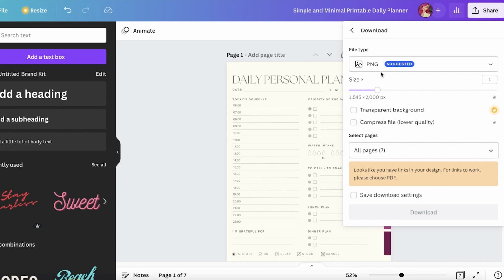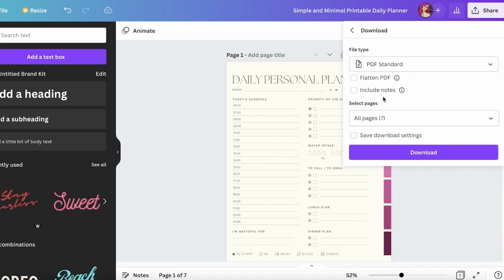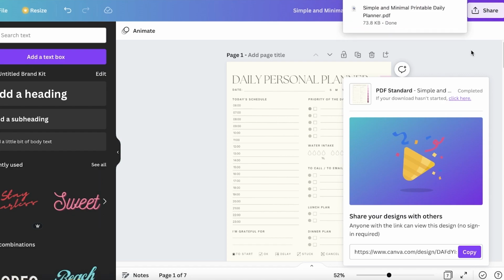Once you click on download, you actually want to select the file type and download this as PDF standard. PDF standard goes very well with using GoodNotes or any other note-taking application, so it's super easy to use on iPads or any other format. And then you're just going to download this and your digital planner is ready. So you can easily use this amazing digital planner.